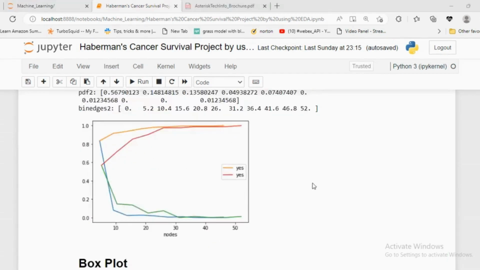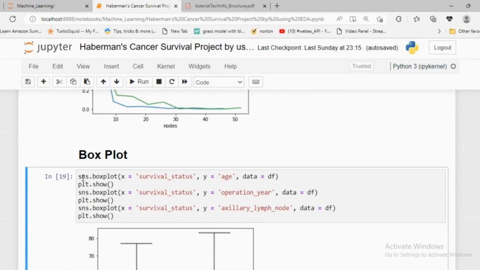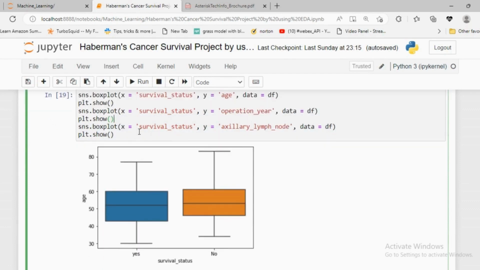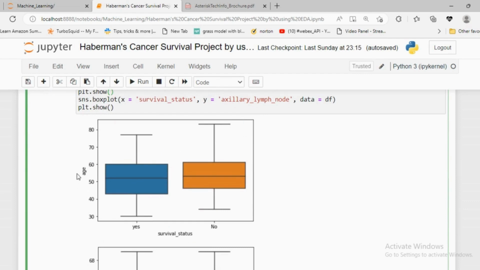Next, now you can see this box plot. Here I'm using sns.boxplot, and I took x equals survival status and y equals age, data equals df, our data set. Same for operation year and auxiliary length nodes. You can see this plot between age and survival status, with a blue rectangular box and an orange rectangular box. The blue box shows survival status equals 1, meaning yes, and orange is for no.